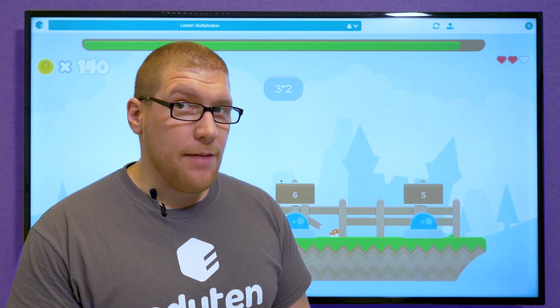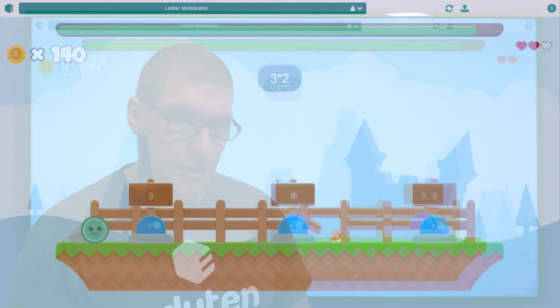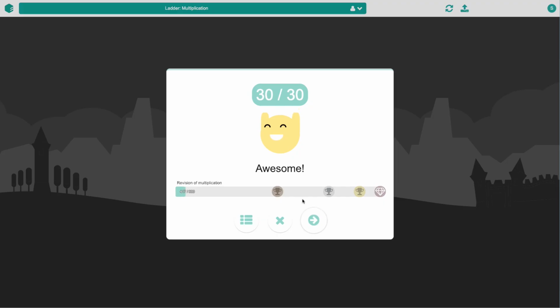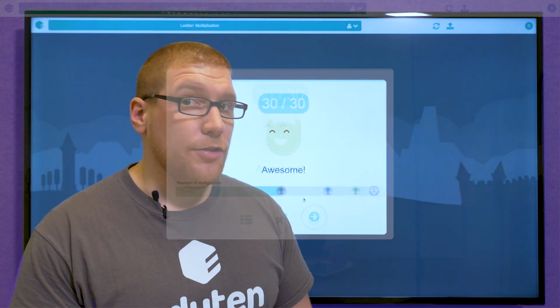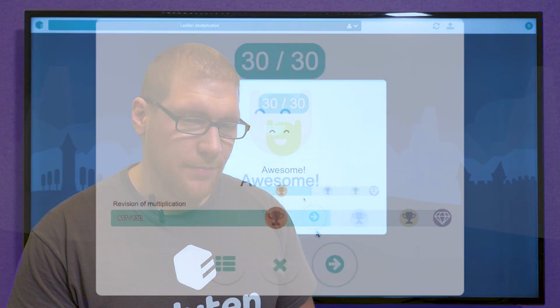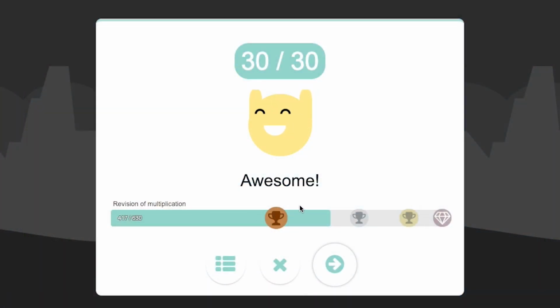At the end of the game, you are automatically shown the submit window. There you can see how many points you got and you get some feedback. You can also see how close you are to the next trophy. From here, you can just move on to the next exercise by clicking the arrow, or you can head back to the list of all the exercises by clicking the button on the left.